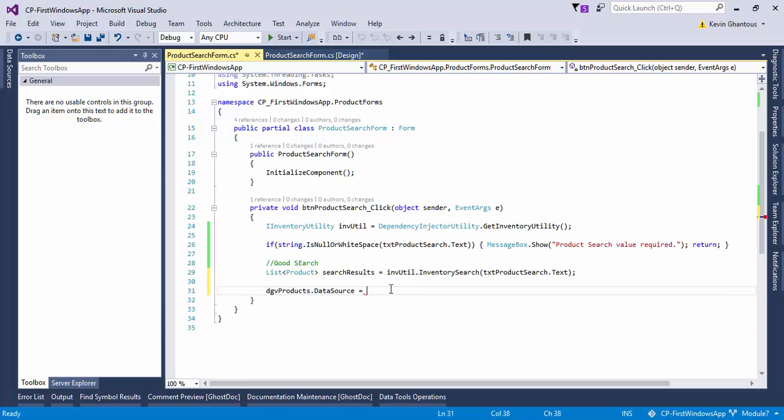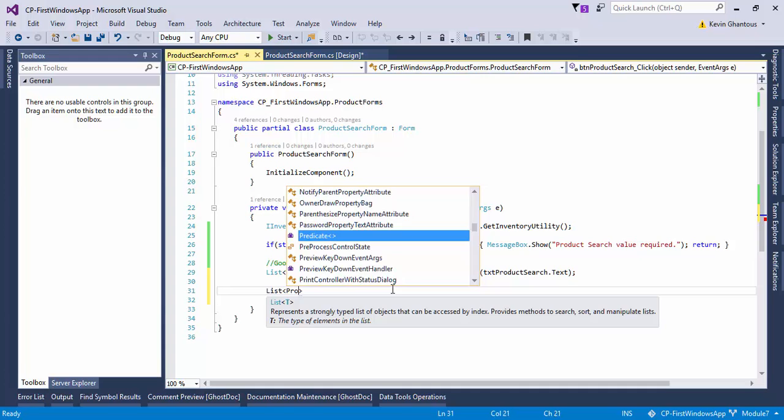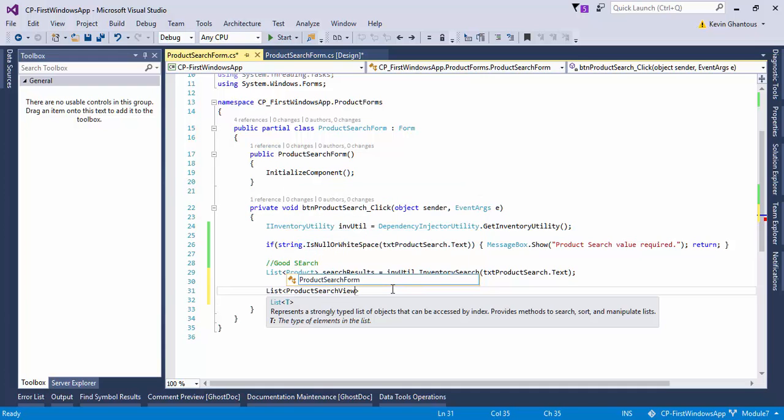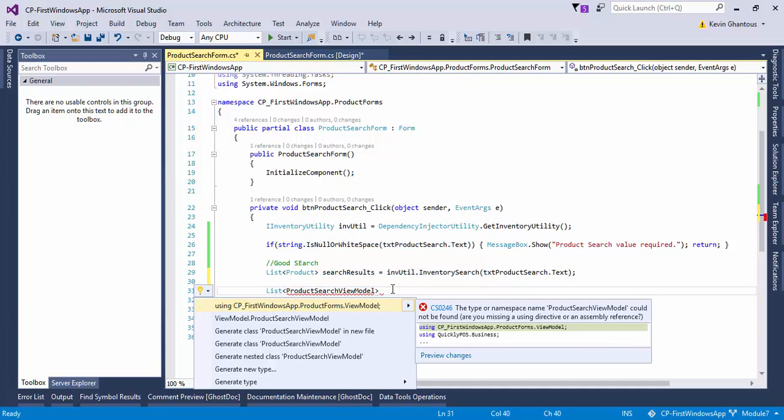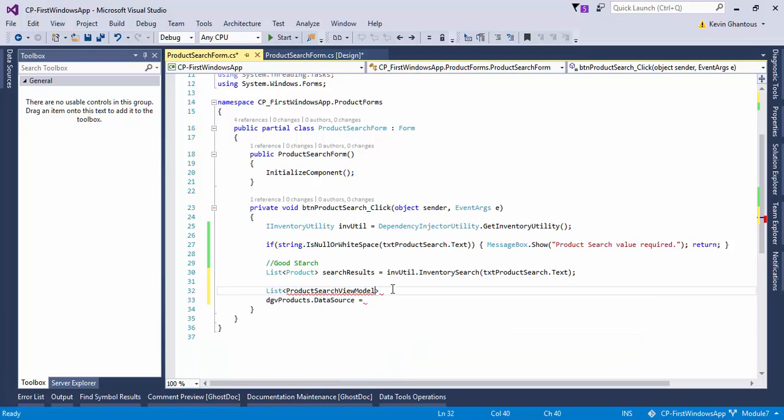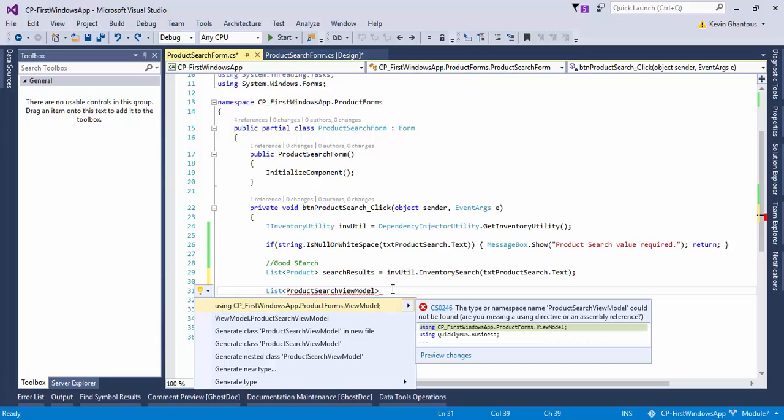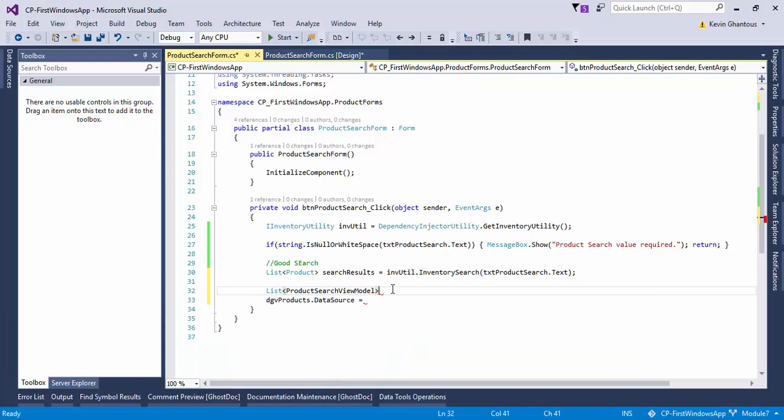So now here we can simply, let's see, how do we want to do this? We can do a list of product search view model. We'll have to bring in our using statement. And if you don't remember, the way I'm doing that without moving my mouse is Control period when I have one of those quick actions, and that pops up the quick action menu for me, and then I just simply hit enter. Alright, so this will be my PSVM collection.